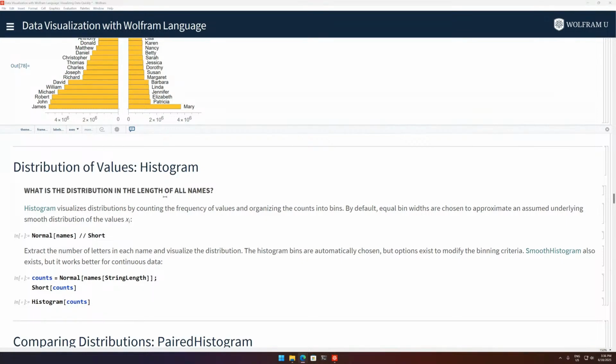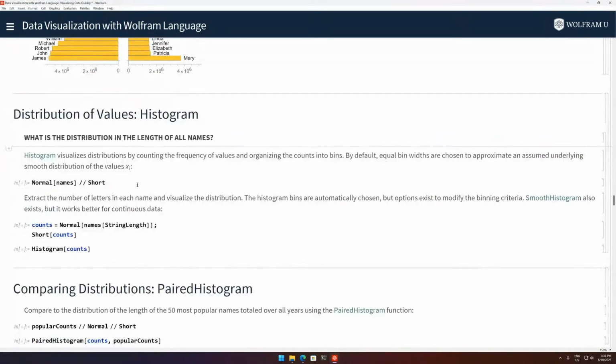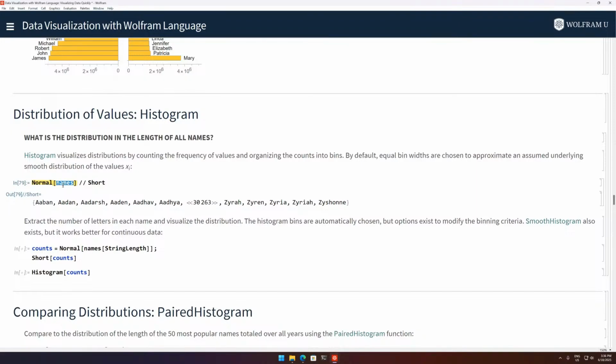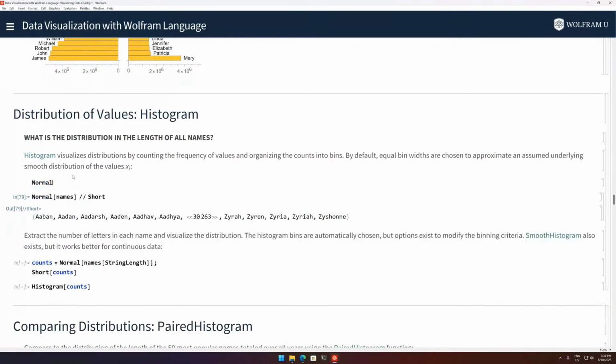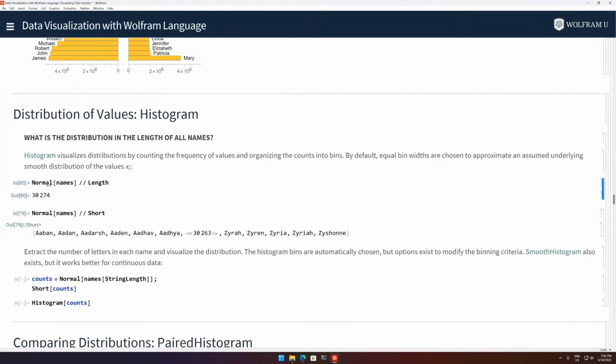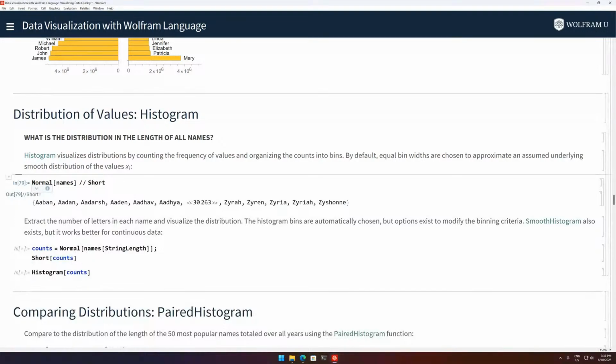All right. So histograms, again, a very common visualization type. And here we're dealing with a different slice of the data which just contains a list of all the names. Actually, I just want to see, out of curiosity, how many names we have. We have 30,274 different names in the data set.